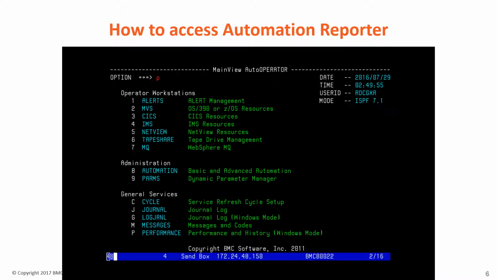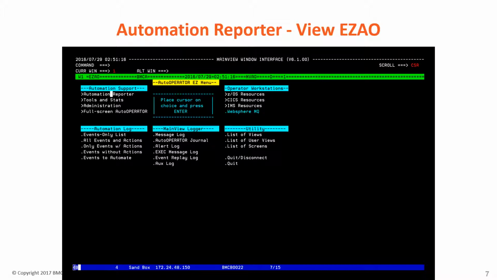To access the Automation Reporter from the AutoOPERATOR main menu, we'll select option P, which is shown at the bottom of the screen. And here's an example of the resulting display. This is the EZAO menu that shows Automation Reporter in the upper left, so we'll place our cursor on Automation Reporter and press Enter.